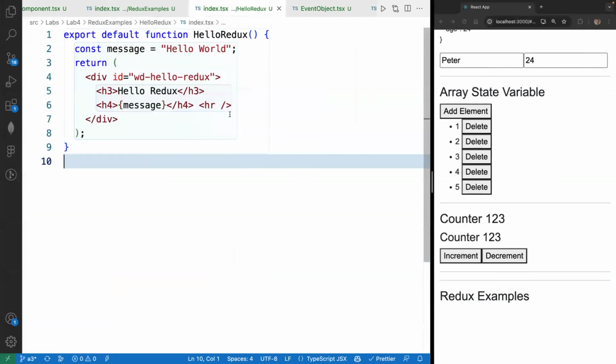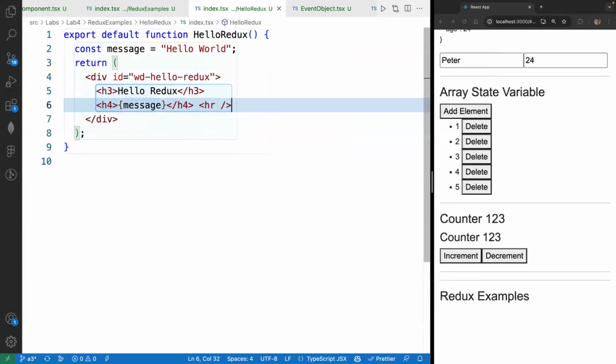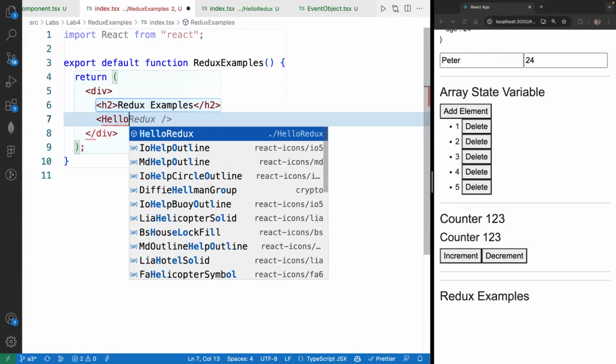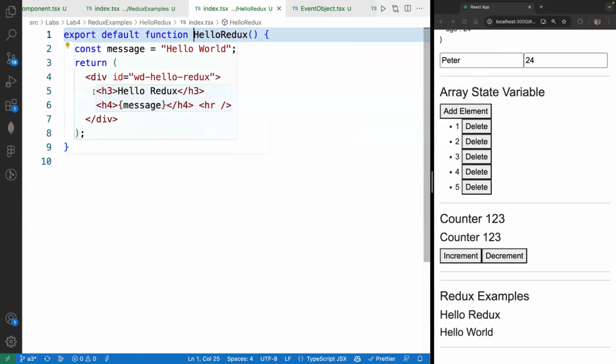And so let's bring this into the Redux example. So, hello Redux. Perfect, right? It's just saying hello. There's a hard-coded header that says hello Redux, and then this variable, message, or constant, says hello world.